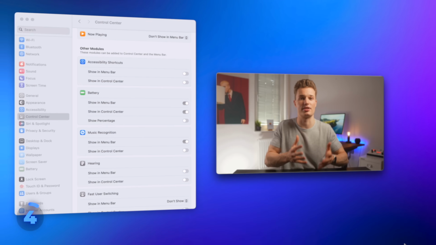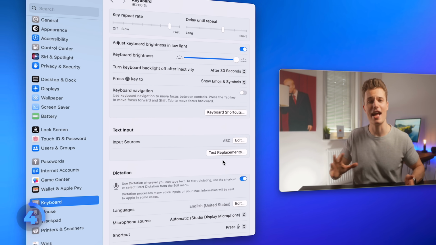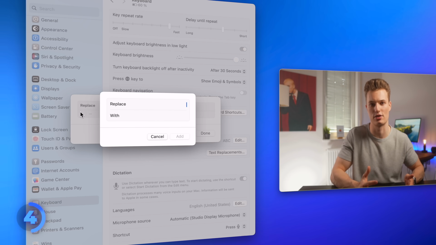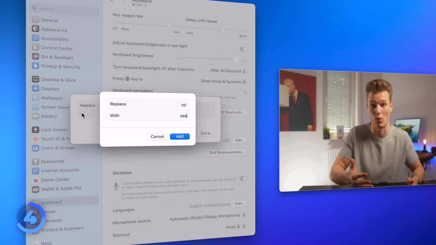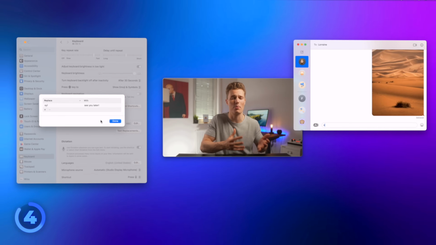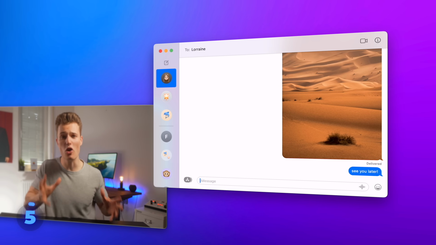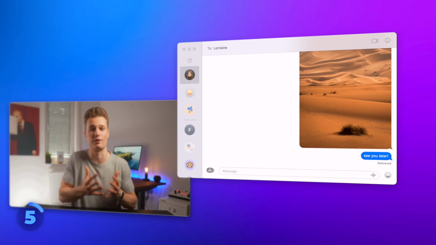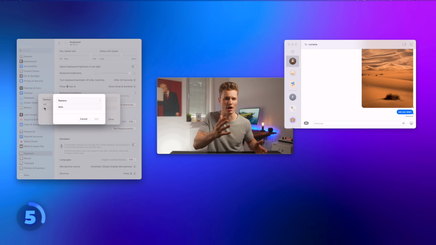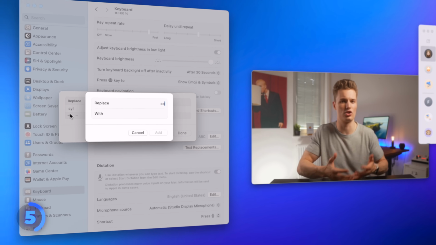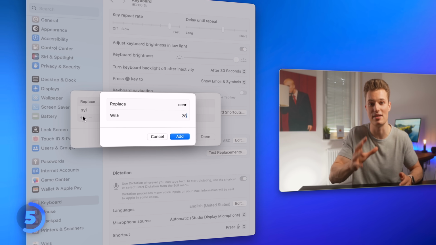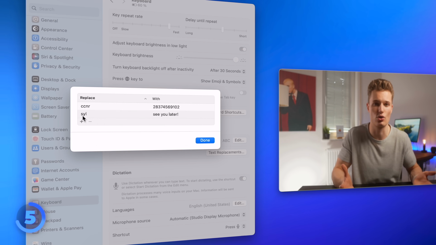We all know that in settings, under keyboard, we can add those basic text replacements. So just for example, typing SYL will now automatically be replaced with "see you later." But nobody seems to talk about how powerful this feature becomes when you add stuff you would otherwise have to keep looking up. So just for instance, when I type the shortcut CCNR, it inserts my actual credit card number.